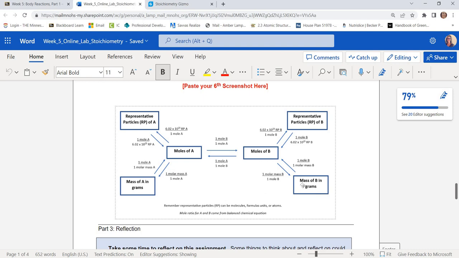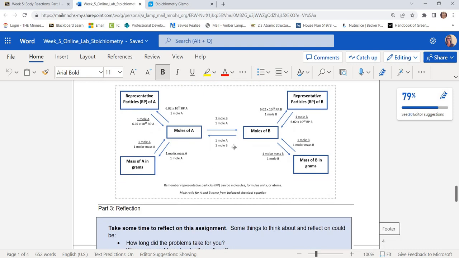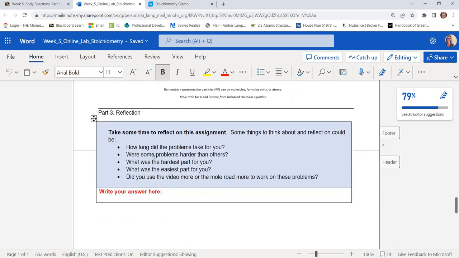Please use the mole road to help you follow along. This is meant to help you know what tile to pick, just by following the arrows and the steps that you need to use. This will save you a lot of time and a headache as well. And then the third and last part is the reflection. How did the assignment go? Things like that, and you just type your answer down here.